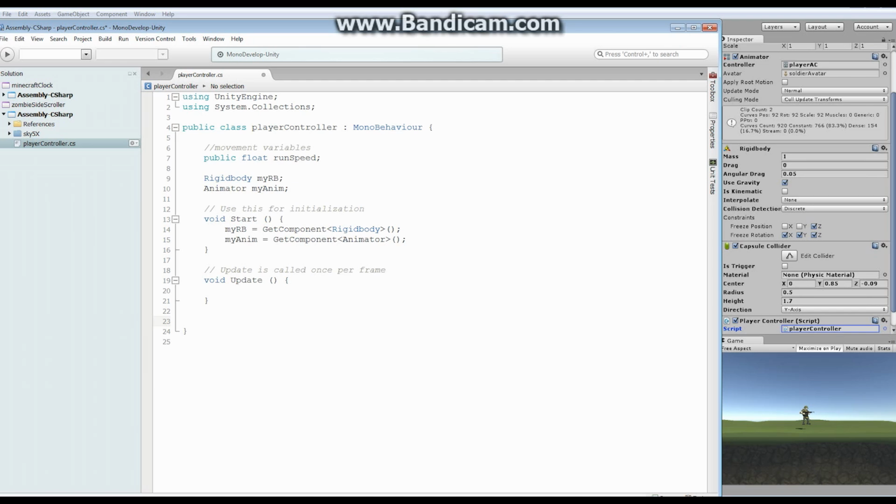Well, first thing I'm going to do is create a new function here, void, and this is called FixedUpdate. FixedUpdate and Update are both called periodically throughout the operation of this game. Update is called every single frame. FixedUpdate is called at a very fixed rate, after the physics engine has been run.